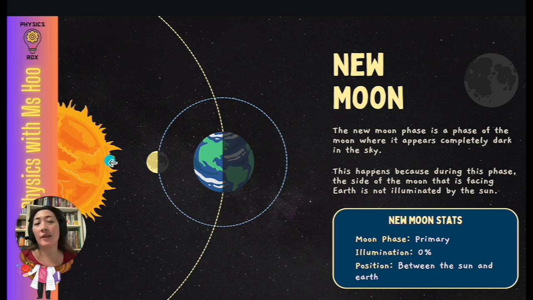So the sun is over here, the Earth is orbiting the sun, and you can see the moon is orbiting the Earth. So at this point the moon is between the Earth and the sun. Now this part of the moon is illuminated, but we're not here, are we? We're seeing the moon from here on Earth. So because this part is completely in the shadows, we can't see the moon. That's why it's known as the new moon phase.